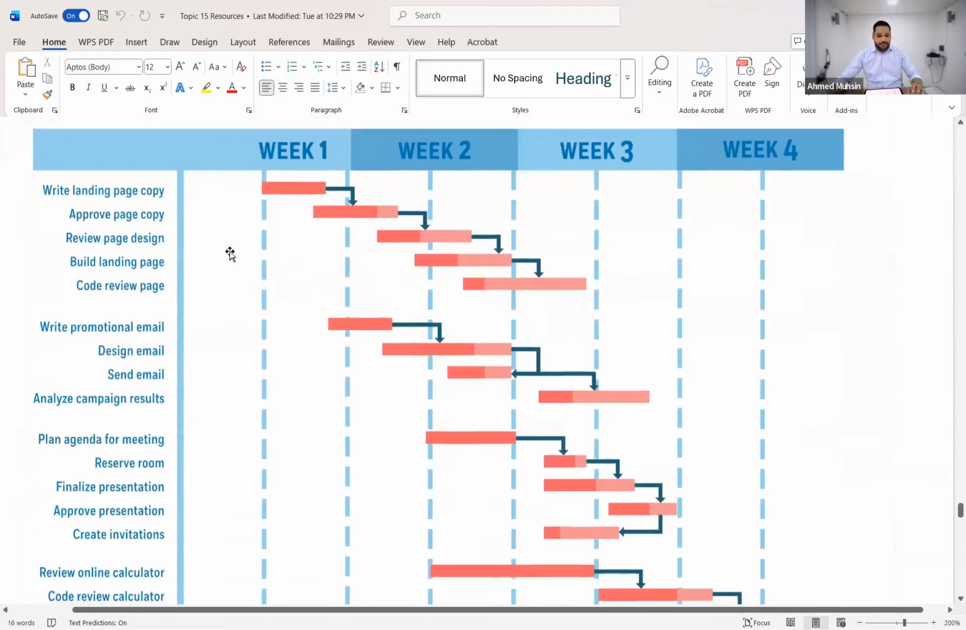I showed you another example over here. Now here we have node by node. Here also we have phases, and inside the phase you can see each node.